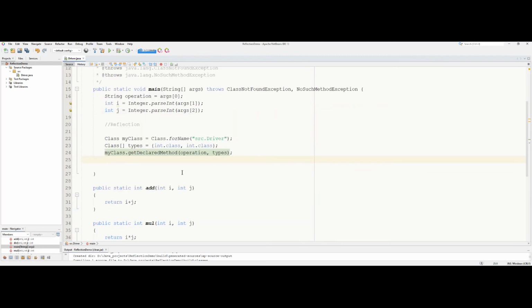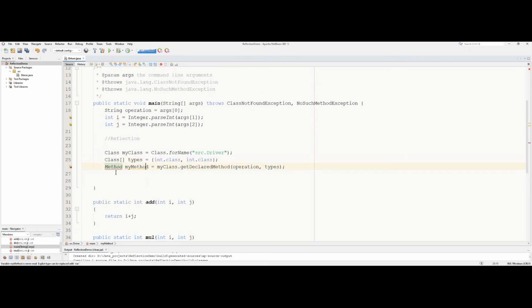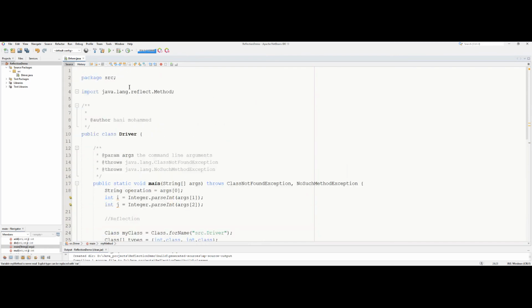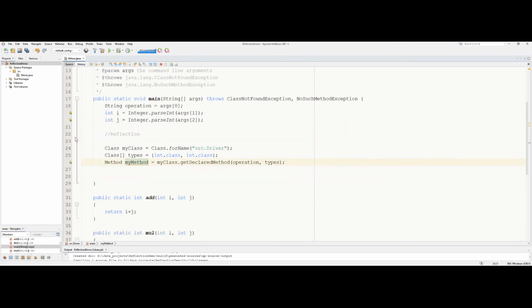So what we need to do next is just invoke this function. To invoke a function is just to call it. Actually we first need to declare this as a function. So I'm going to say Method, my method, and name it anything, is myClass.getDeclaredMethod. Now we need to add the import for java.lang.reflect.Method. Okay, that's handy because now I can import this automatically.